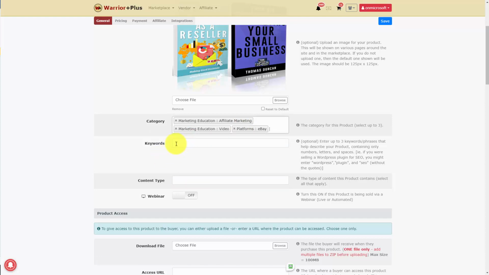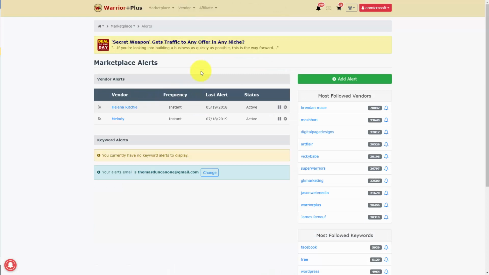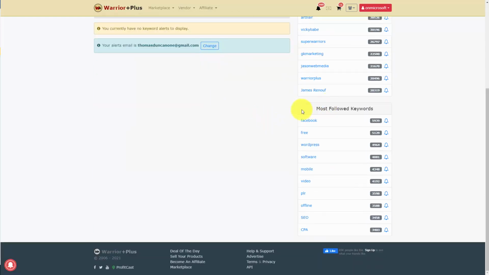You'll then want to write in keywords. This is an optional process. However, you are going to want to be aware that when your product launches, these keywords will determine who will see that product launch when it becomes available to the marketplace. Every WarriorPlus user has the option of setting up alerts, and they can follow specific keywords so that when a product is released with these specific keywords, that individual is going to get an email notifying them that a product has been launched. So what you'll want to do is take note of the most followed keywords, and use them inside of your followed keywords area.